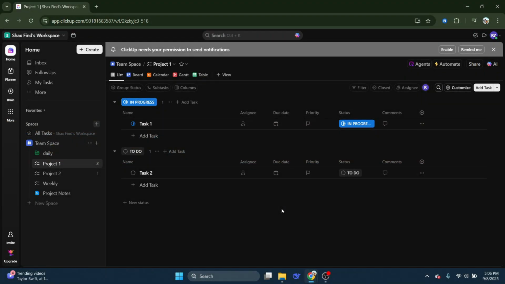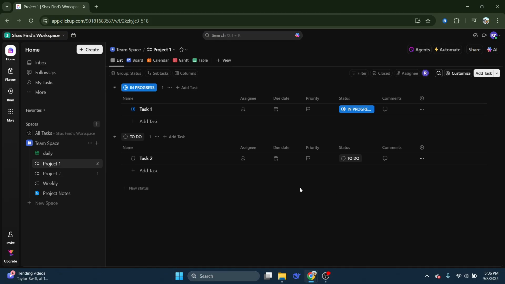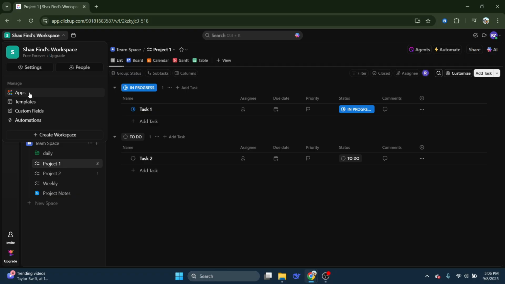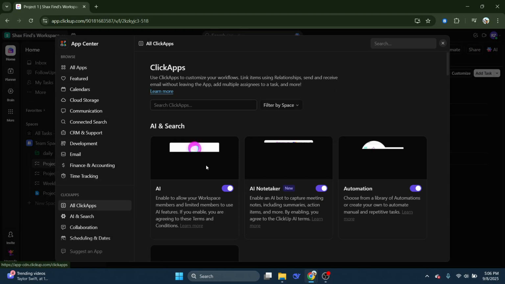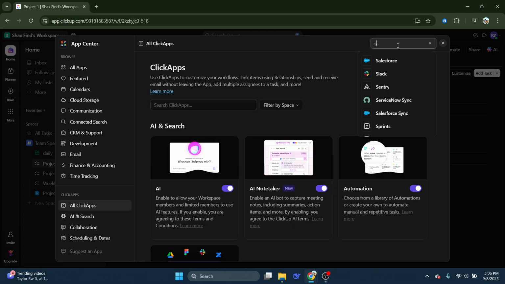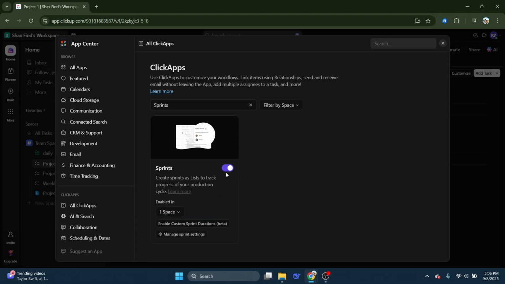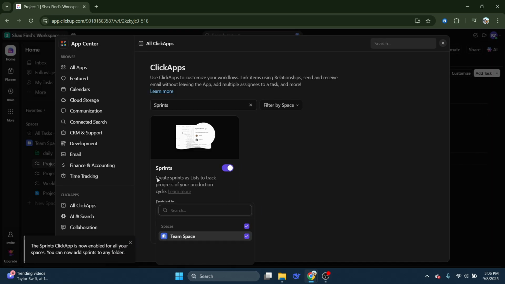First and foremost, you'll need to enable the Sprints ClickApp in ClickUp. If you're a workspace owner or admin, you'll want to navigate to the Apps and Integrations section. From there, you should see an option labeled All ClickApps. Here, search for Sprint. Once you find it, go ahead and enable the Sprints ClickApp. While you're at it, consider activating sprint points as well if you plan on estimating effort using points.